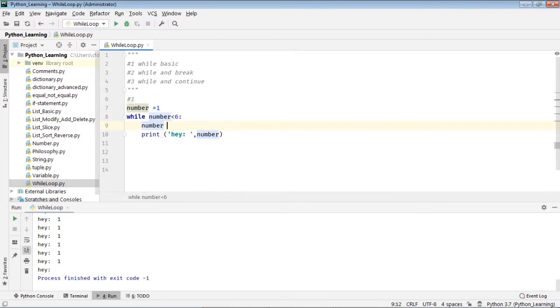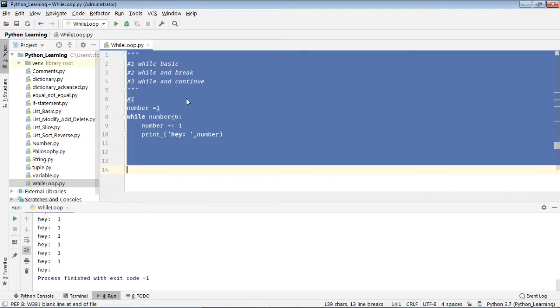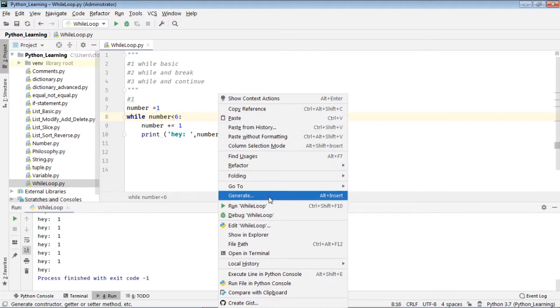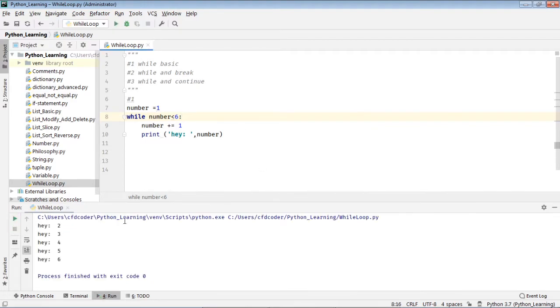Say number. So I increase my number by 1 each time step. Let me write it again. As you can see, it prints out the numbers 2, 3, 4, 5, 6, right? So when you do a while loop, remember to check the stop statement to make sure that it can stop.